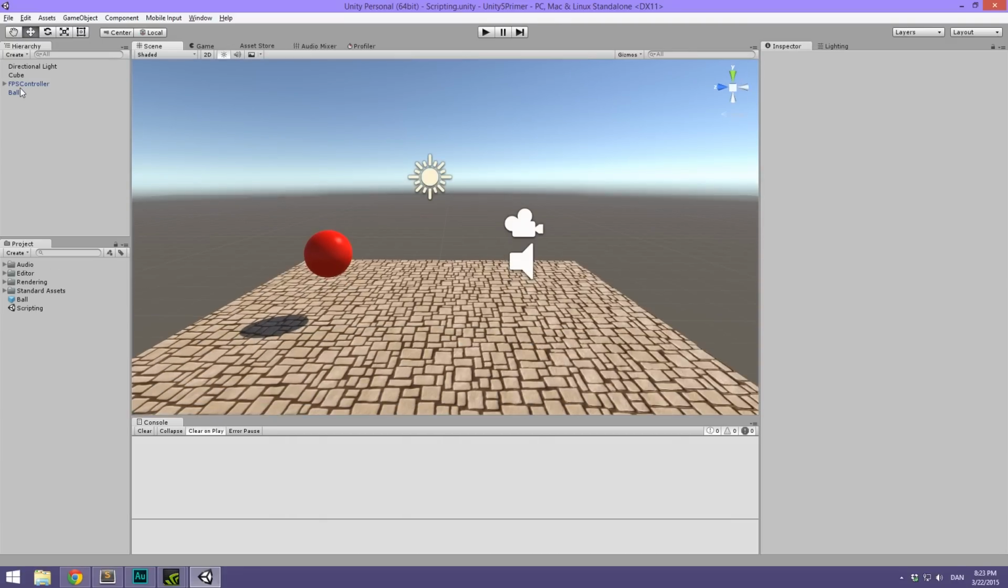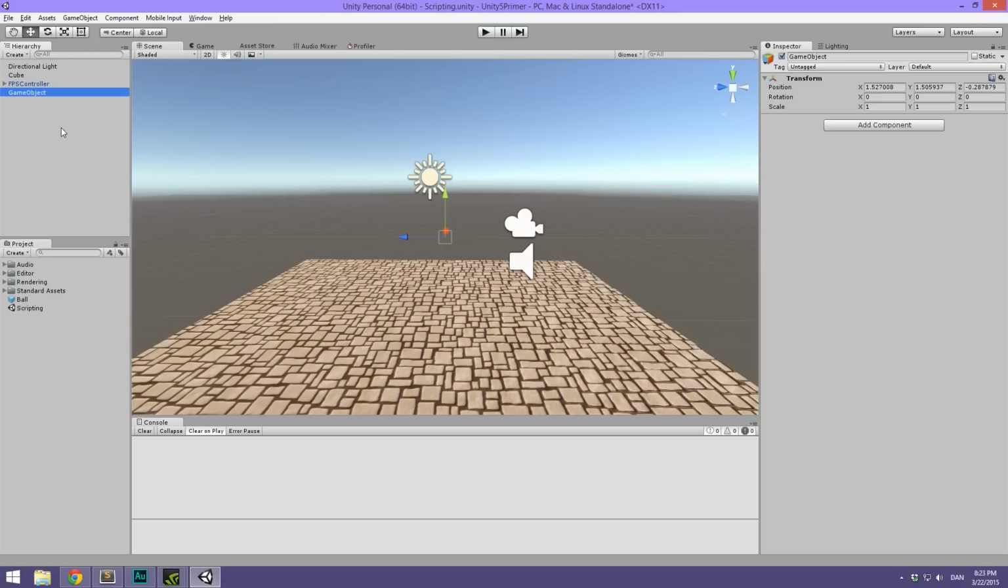So in order to do this, I've made this ball into a prefab by dragging it to the project panel. And now I want to make an empty game object. So Control Shift N or Command Shift N if you're on a Mac. And I'm just going to call this underscore spawner. It really doesn't matter what it's called.